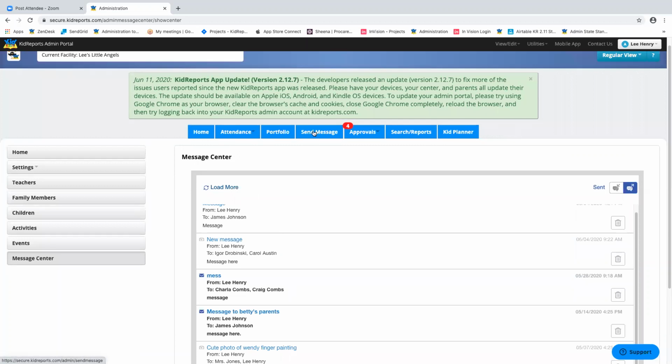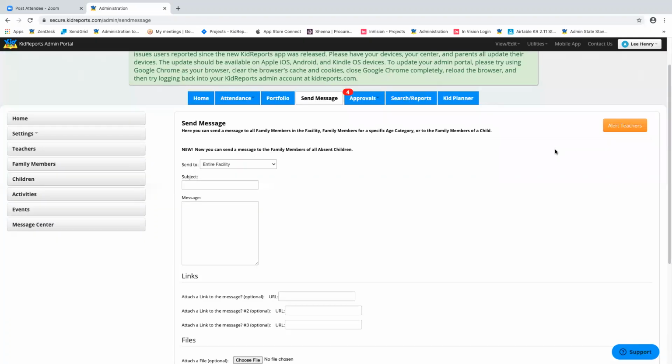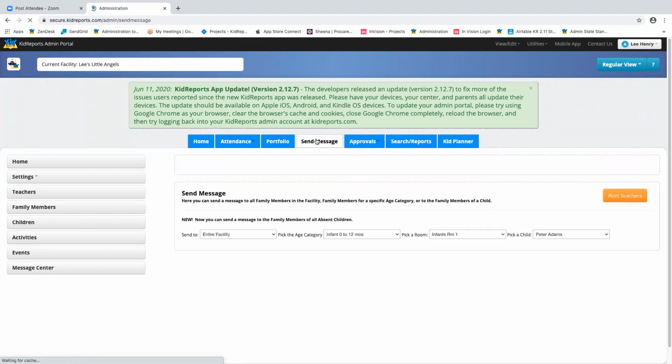So we're going to go first to send message since we were just looking at message center. This is where you send messages. So the other one, you can just read messages that you've sent or received. This is how you send messages. And we'll begin by alerting teachers. So if you click on the orange button, you can alert all your teachers in a specific room or an individual teacher, put in your message, click send, and it'll go to just those teachers.